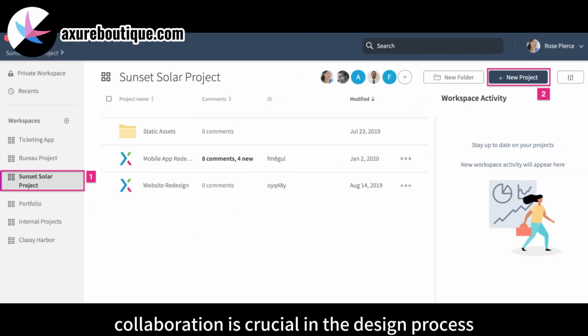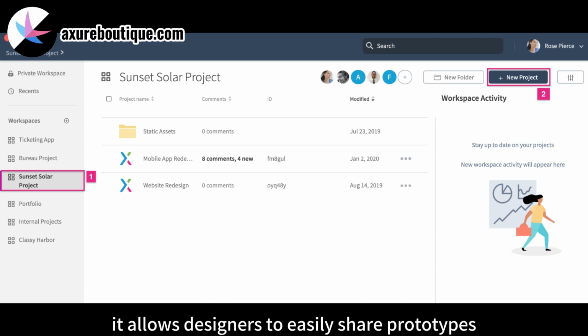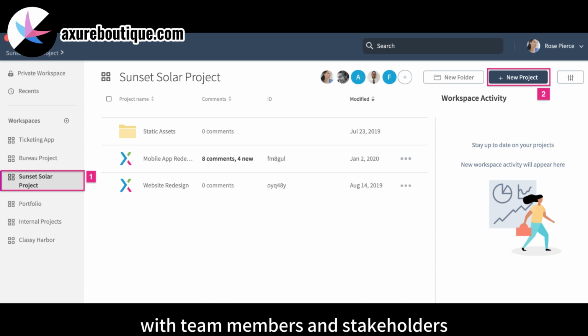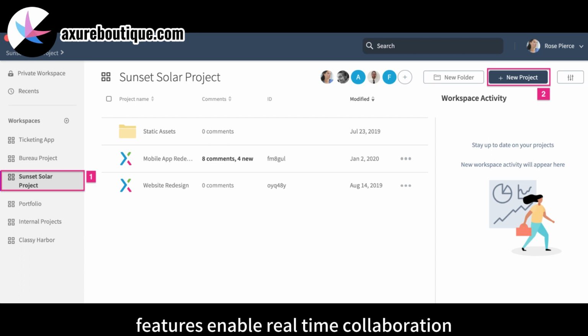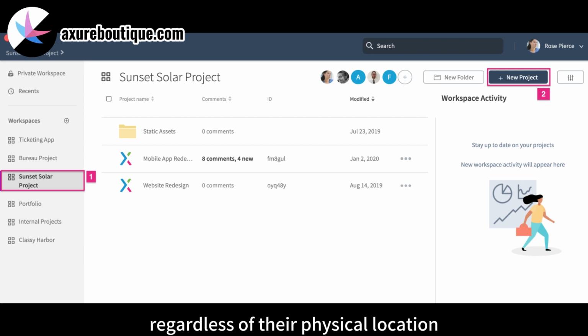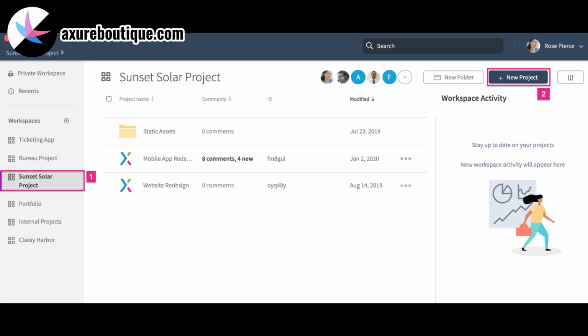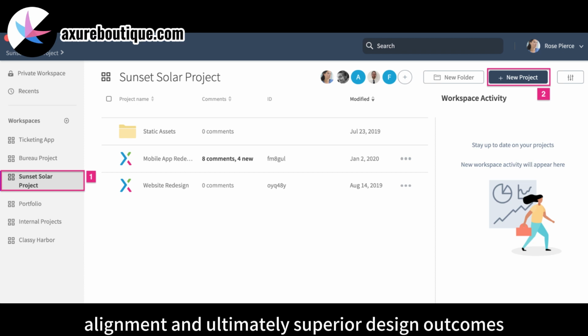Collaboration and iteration. Effective collaboration is crucial in the design process, and Axure excels in this aspect. It allows designers to easily share prototypes with team members and stakeholders, facilitating feedback and iteration. Axure's cloud-based collaboration features enable real-time collaboration, making it seamless for teams to work together, regardless of their physical location. This collaborative approach fosters better communication, alignment, and ultimately, superior design outcomes.